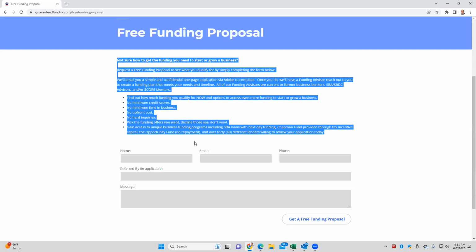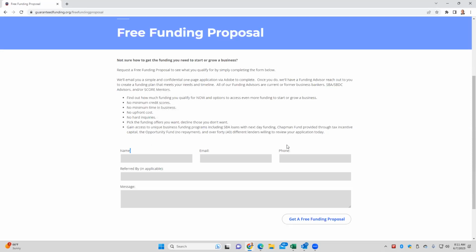Do you want them to text you their name, their email, their phone? Do you want them to come to your link? Do you want them to email it to you? It's up to you what you want that call to action to be, but the goal needs to be to get the prospect's name, email, and phone, and let them know that they're going to be getting a one-page application via Adobe that they need to complete.